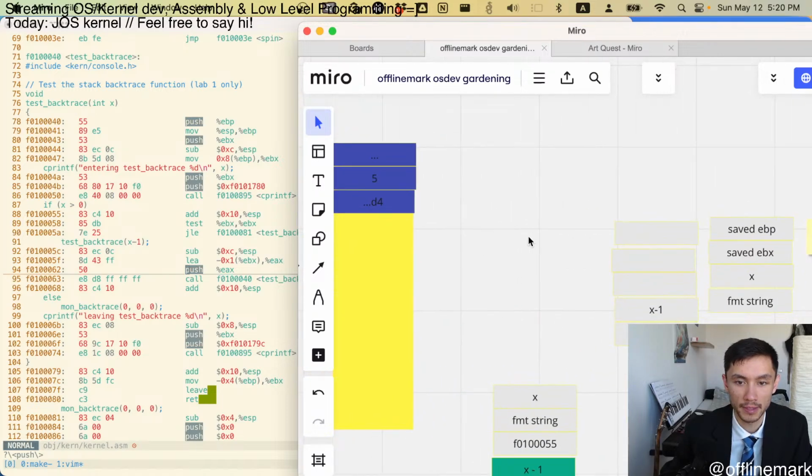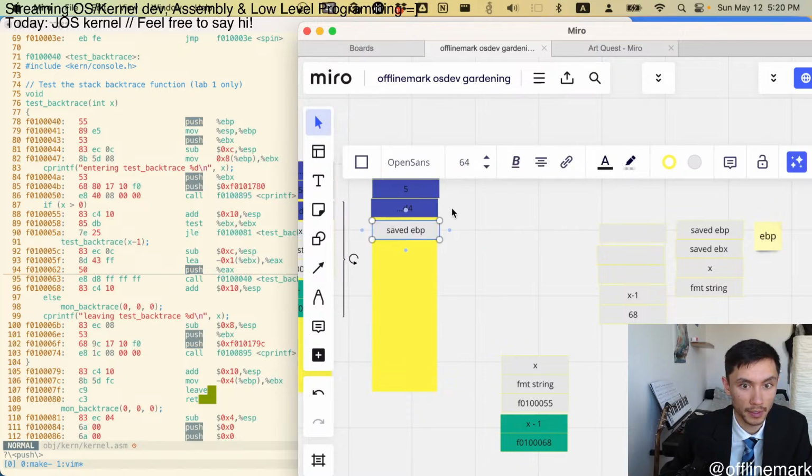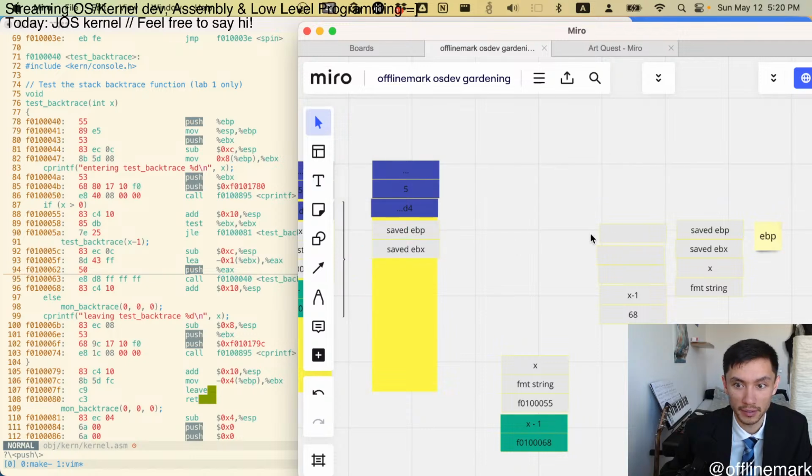Okay. So, push saved EBP. Saved EBX. Push EBX. Sub by 12. Right? That's the thing I was missing. That is completely the thing I was missing. Because I was looking at this hex 10 and I was like, what is going on? But I forgot about this thing. That is critical. Push EBX, which is the argument. Push the format string.